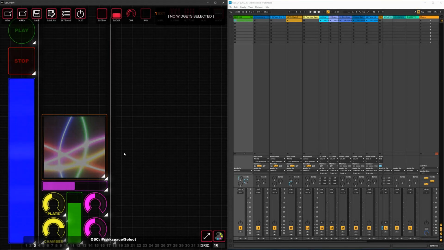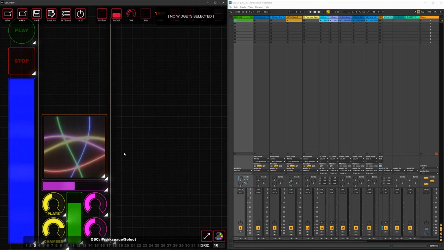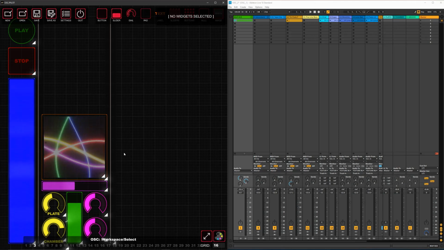Welcome to my channel. Today we're going to be getting back into the OSC Pilot Touch Screen Control Surface application with Ableton Live. This is a touchscreen controller that was developed by the DJ musician Deadmau5. He uses it for his live shows, and he just made it available for the public to use.